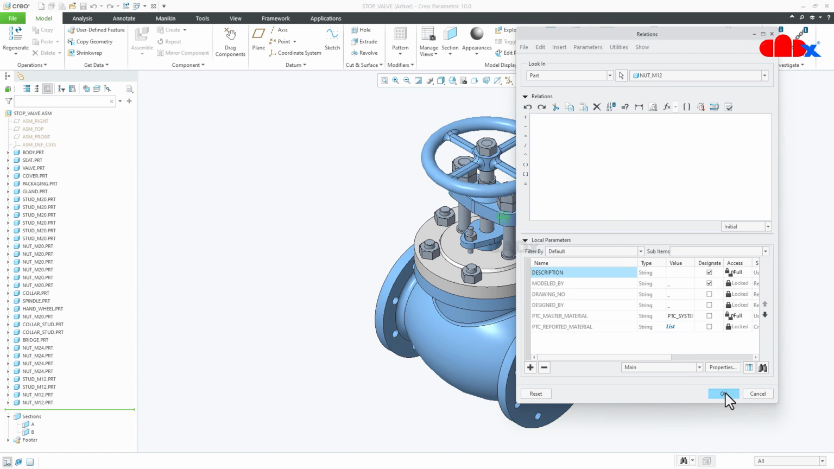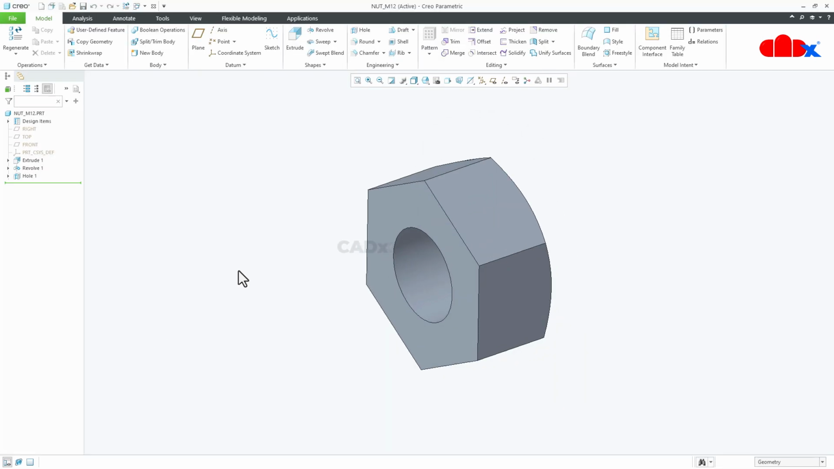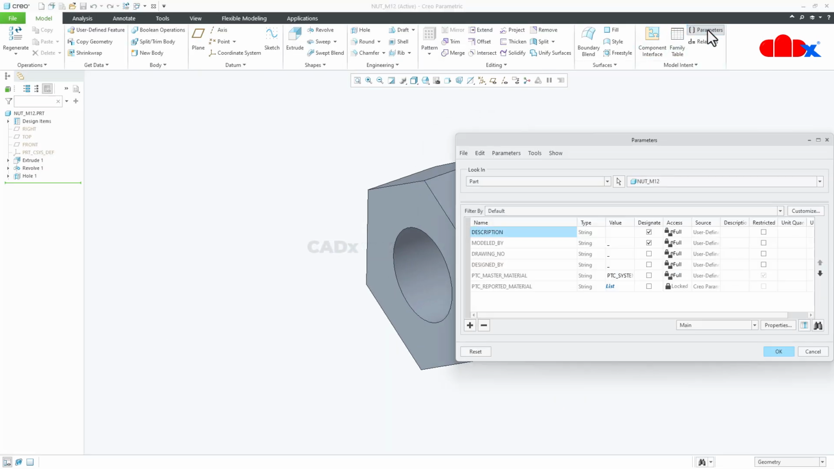And then you say OK. And you have successfully added a set of parameters to all the parts within the assembly design. Now just open the part and check it. I'll just open this part. I'll go to the parameters and you see you have modeled by, drawing number, designed by.